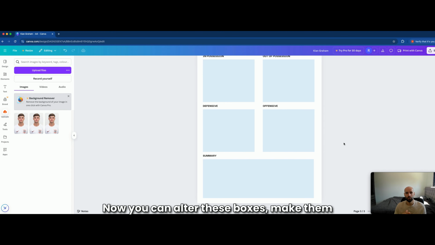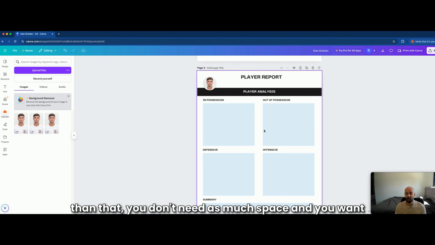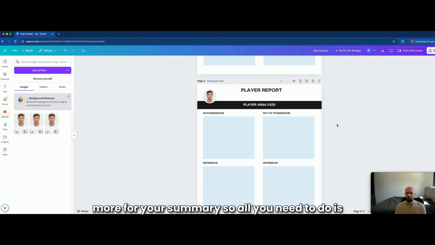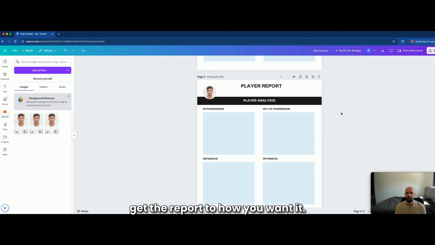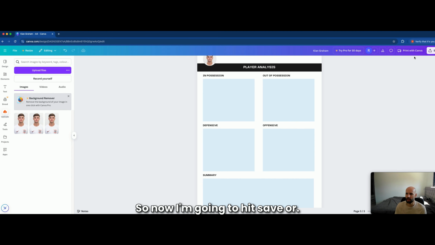Now you can alter these boxes, make them the size that you feel is better. For example, you might feel that in possession should be smaller than that. You don't need as much space and you want more for your summary. So all you need to do is just drag, move things around. But that's pretty much how you get the report to how you want it. So now I'm going to hit save.